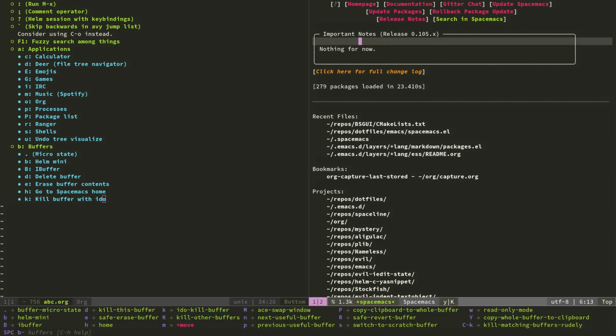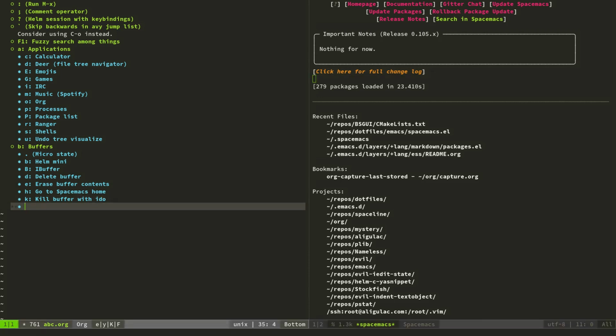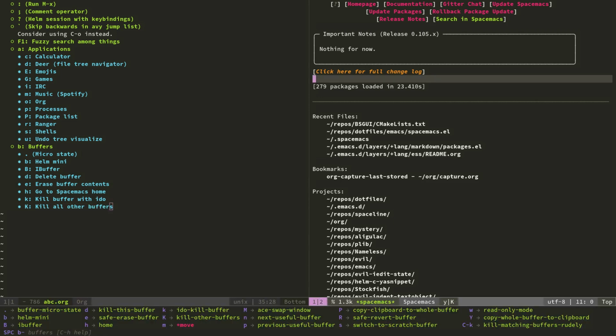Space B capital K, kill other buffers. Kill all buffers except nil. No thanks. Okay, that's a nuclear option. Kill all other buffers. Use with care.